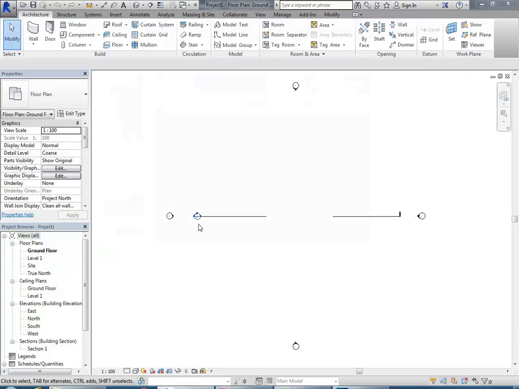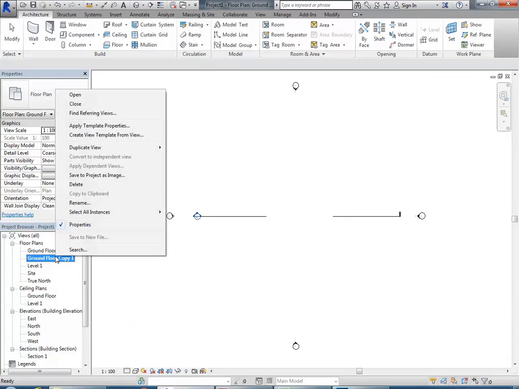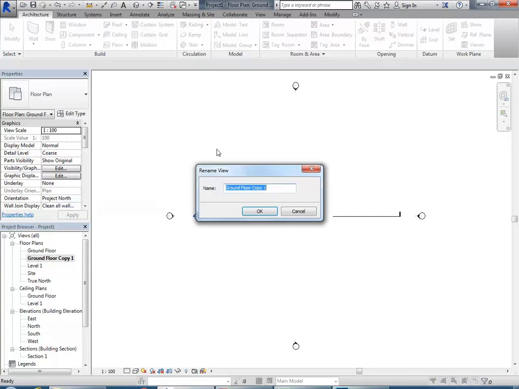Okay, so I've then in Revit got this new file with the ground floor plan as the open view, and right away I'm going to duplicate that view by right-clicking on the ground floor view name, and then Duplicate View and Duplicate. I'll then rename ground floor copy 1 to ground floor plan image.